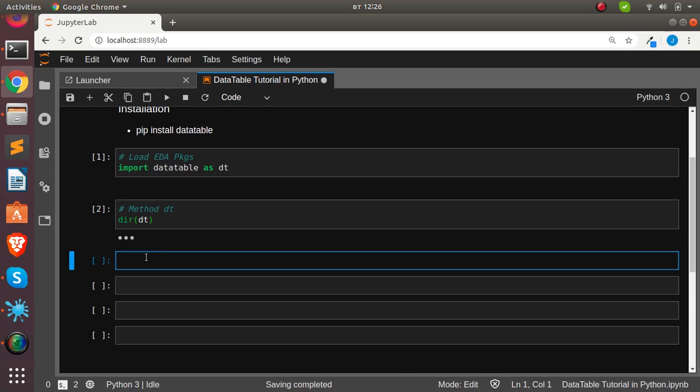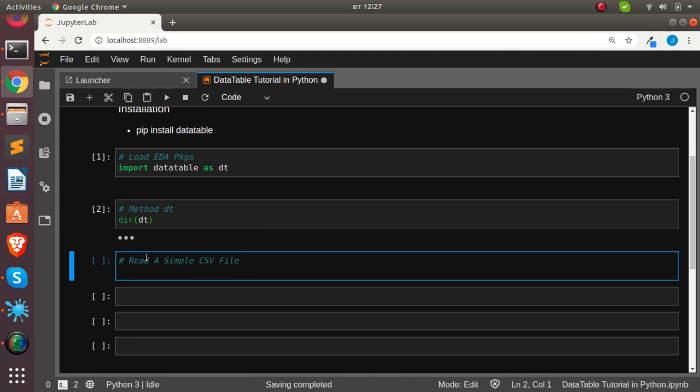So I'll come back to this place and let's see how to read a simple CSV file. Datatable gives you one function that enables you to read CSV files, TXT files, Excel files, and several other file formats. Let's see that example. It's going to be my df, and I'll go with dt.fread. With fread, I can read any file, whether it is CSV or TXT, and it will automatically detect the file format and the delimiter and read it for us.